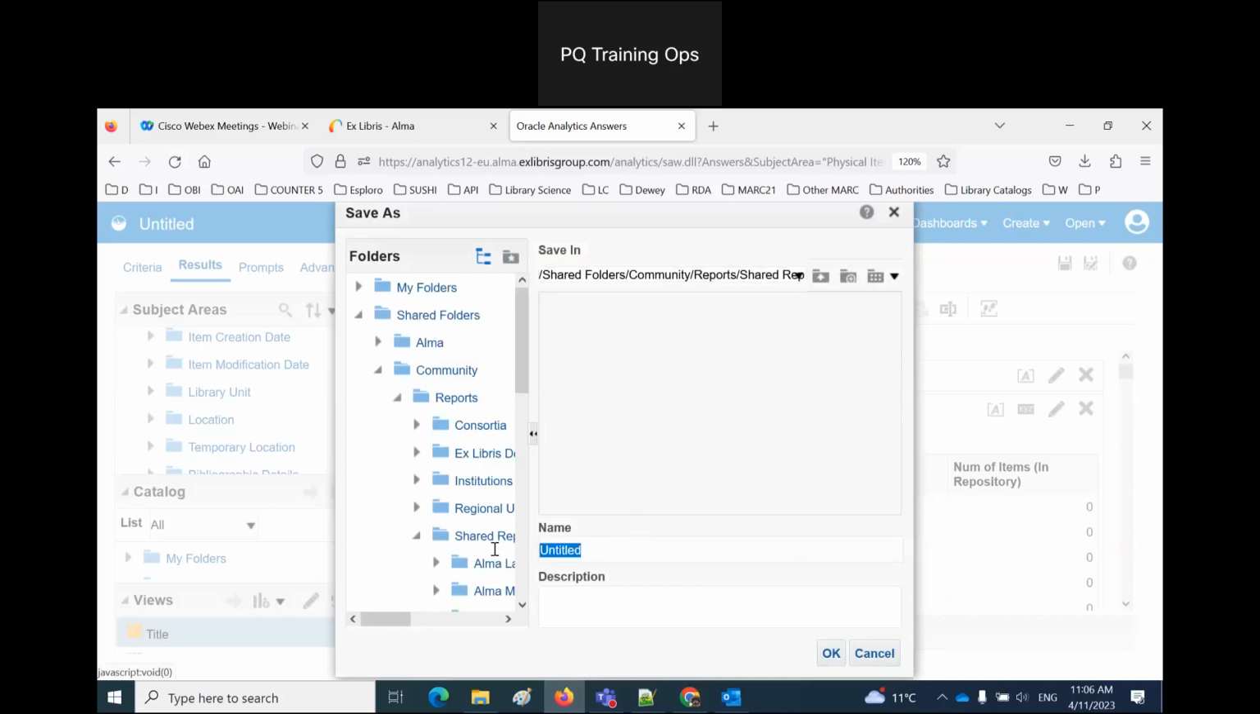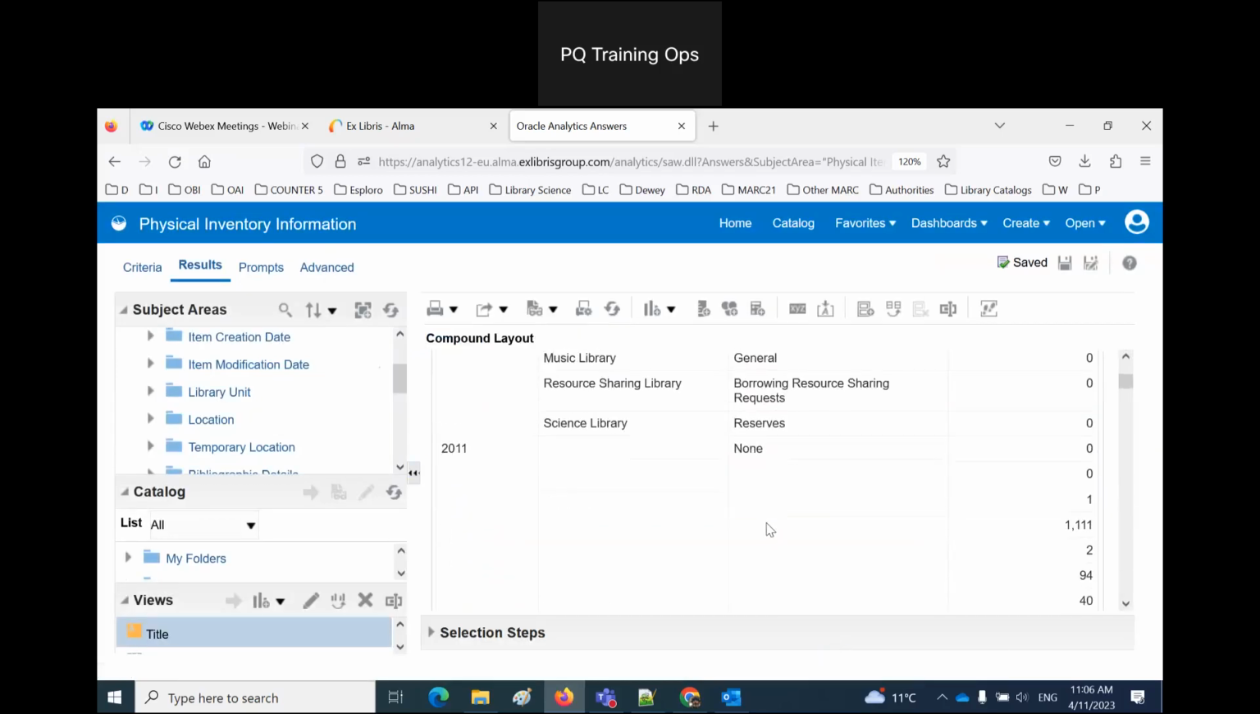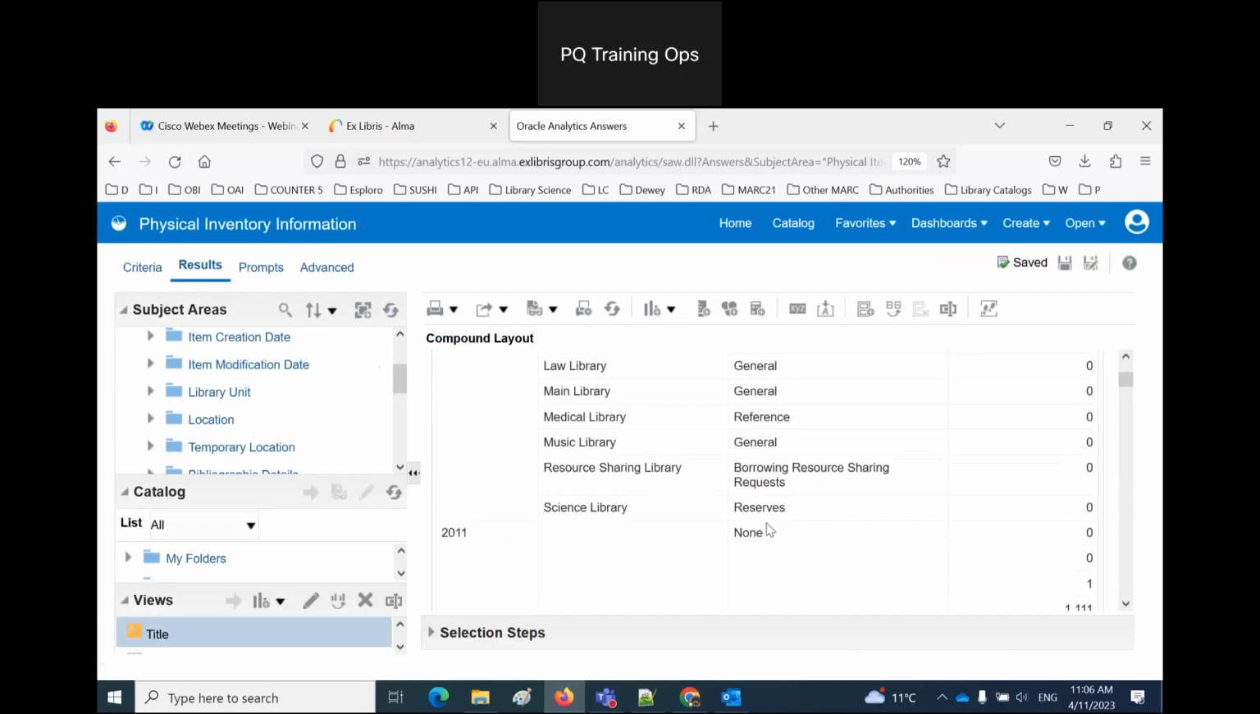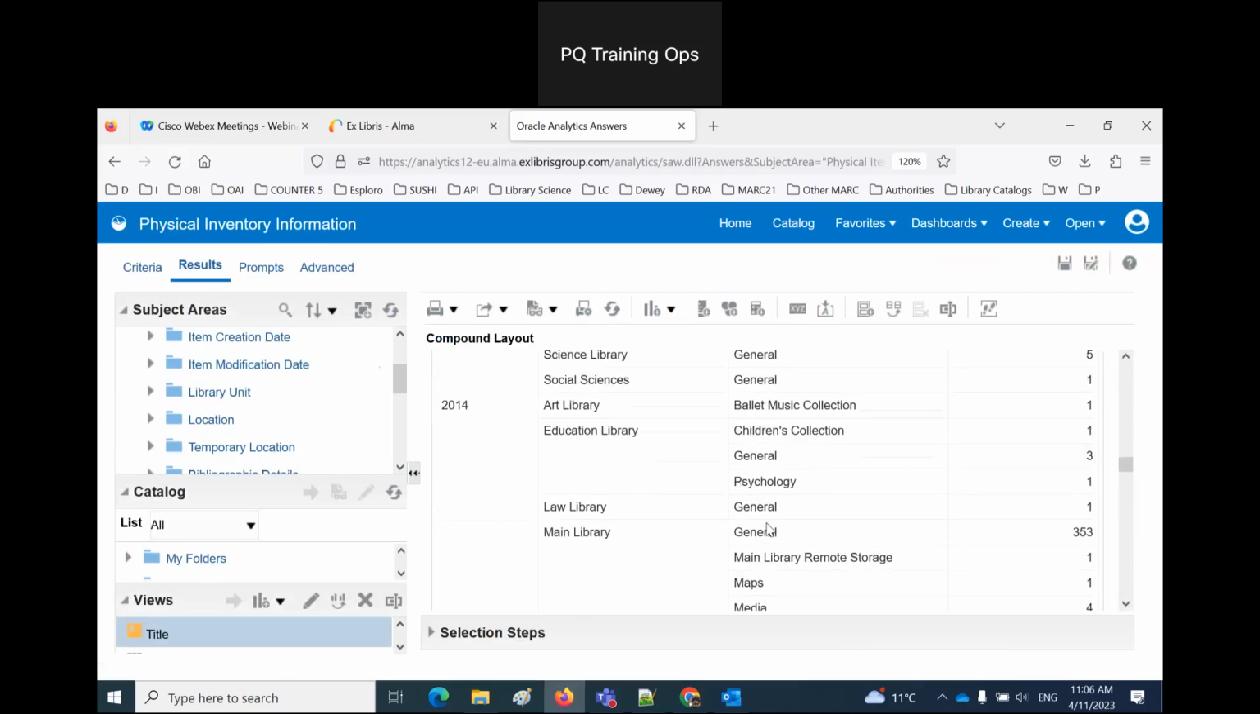And we'll call this Physical Inventory Information. Then we'll save it as different names as we go along. Okay, so here's my results. And let's say we want now to make a prompt on the creation year.